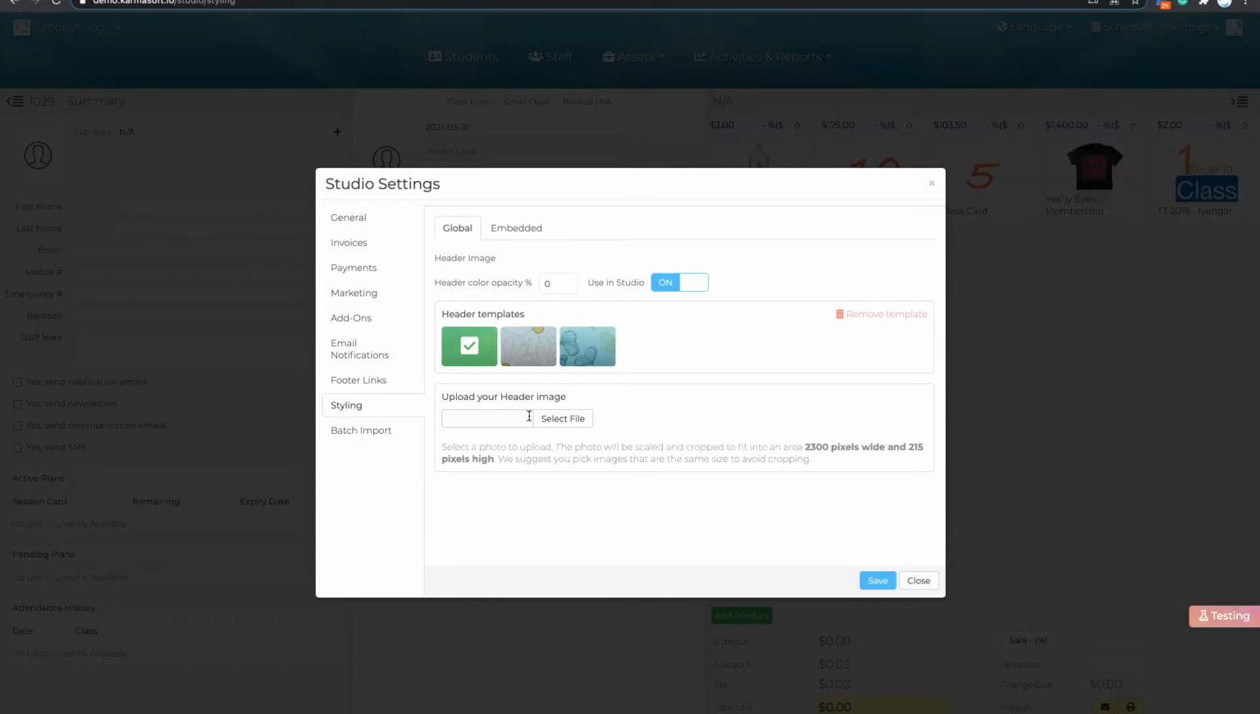So if you don't like what we're offering, you had an image that you like, you want to create your own image, you can do that, and that will be up there. Embedded.